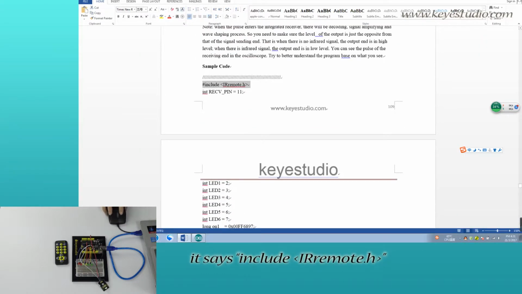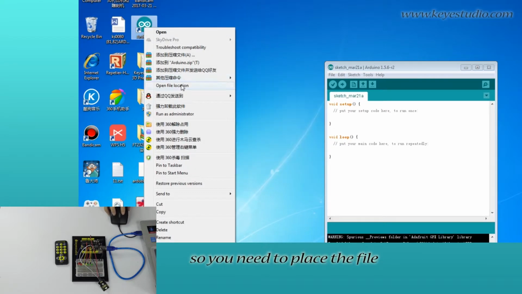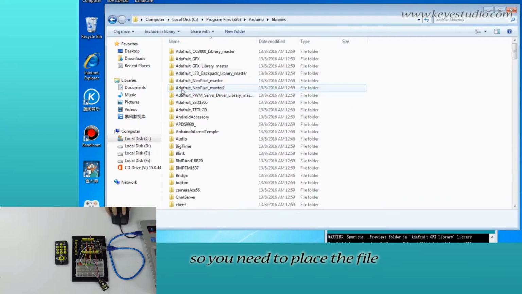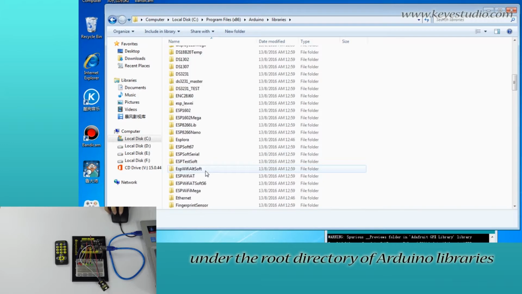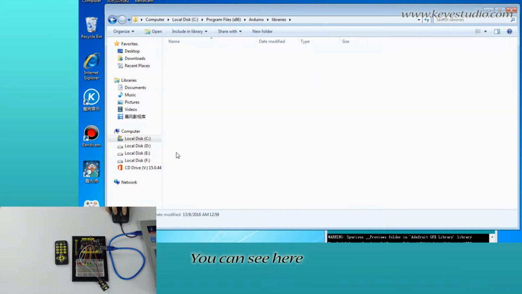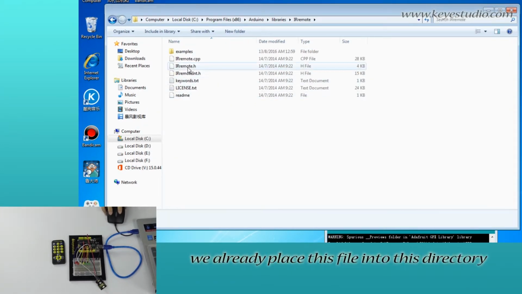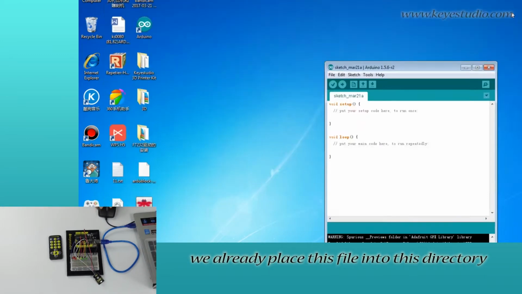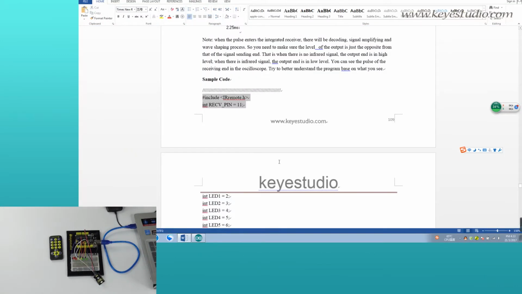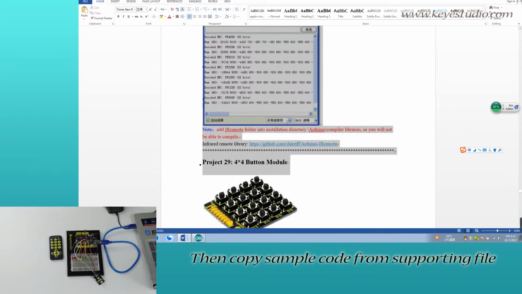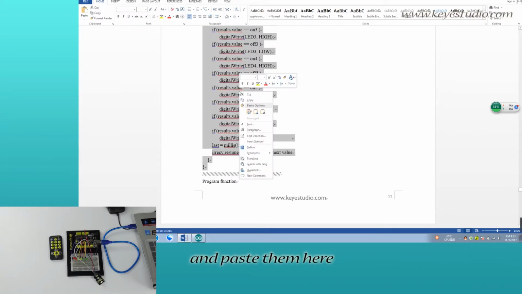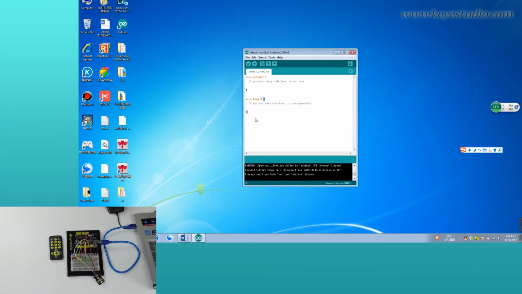It says include IRremote.h, so you need to place the library under the root directory of Arduino libraries. You can see here, we already placed this library into this directory. Then copy the sample code from the supporting file and paste it here.